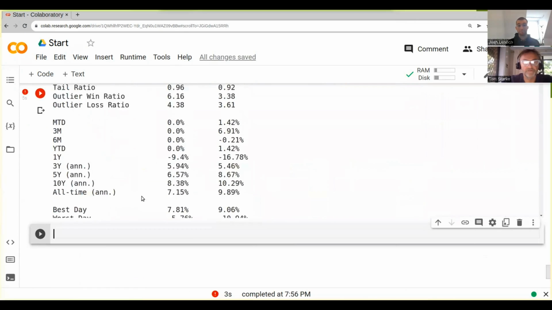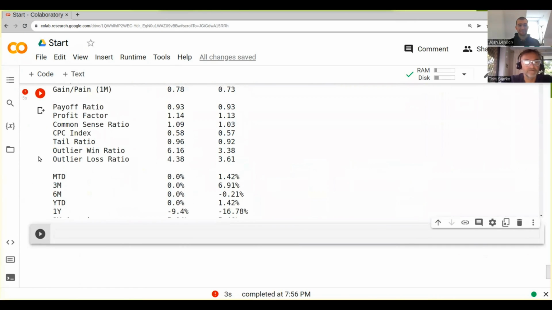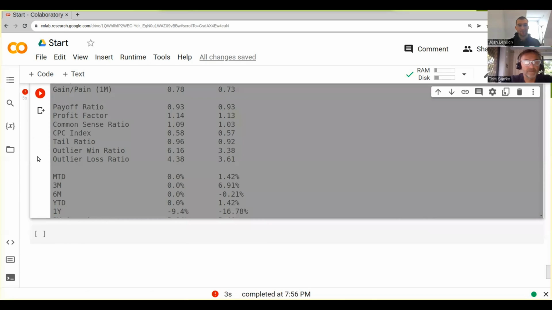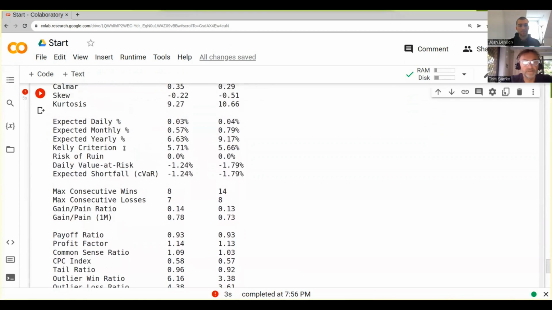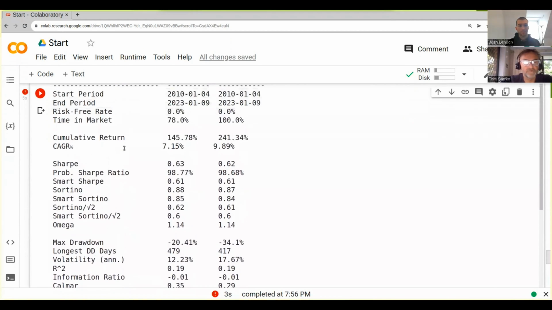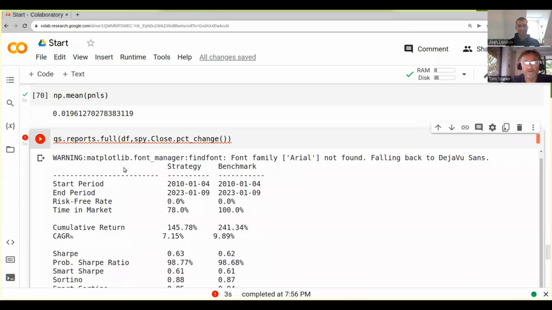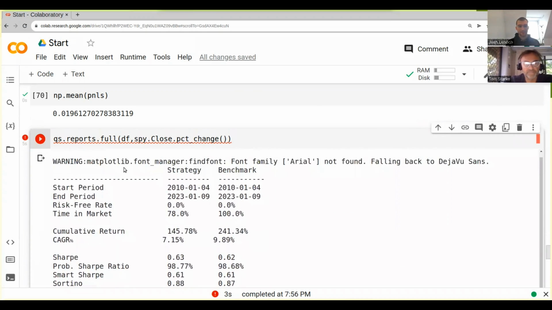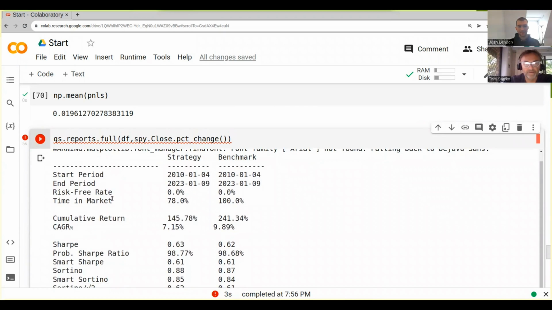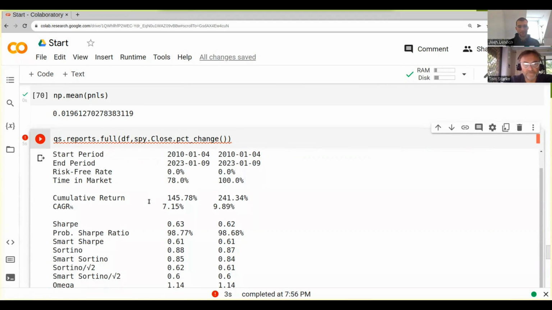Wow, look at this beauty here. So there we go. Now this is basically analyzing all our stuff all in one go automatically, right? And that's really, really cool. So look at this, for example. Here, we get the start and the end period, and it always says strategy and benchmark. Now, there's a bunch of things that we see here.